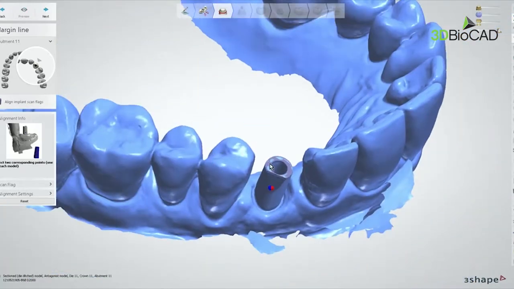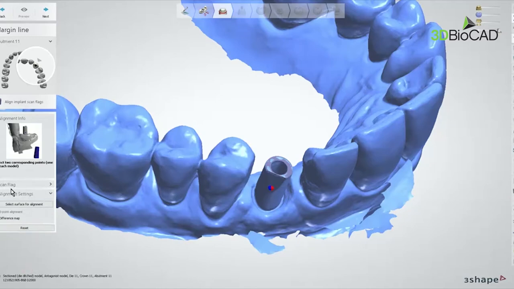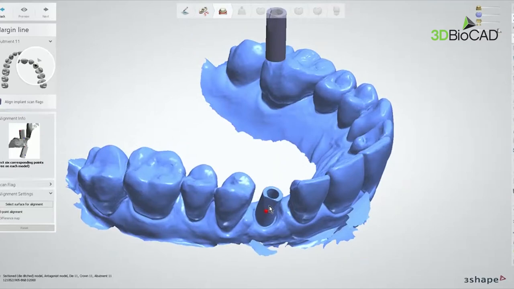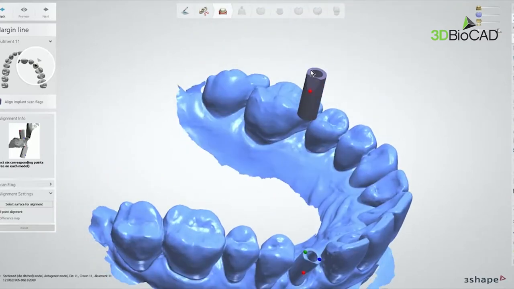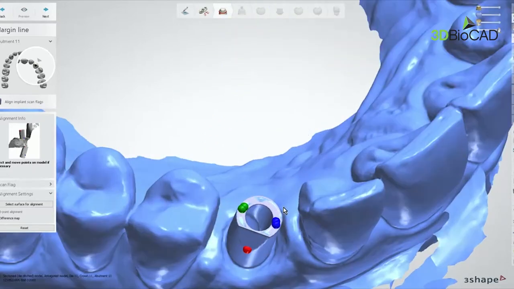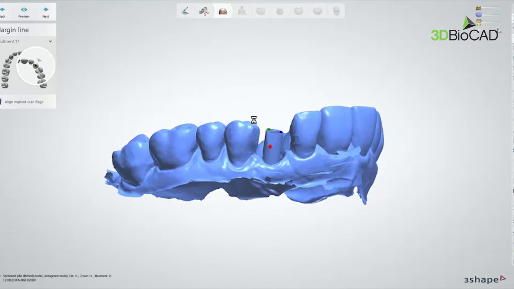But if you want more accuracy, or sometimes the one point alignment is not working really well, please open the left bottom side here, alignment settings. Let me just reset. Click 3-point alignment. We have the chance to click 3 times on each scan body image like this. Actually, the result is almost the same. So once we get the alignment done, go next.